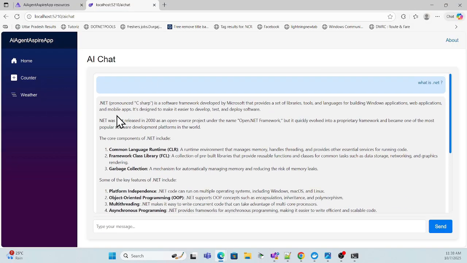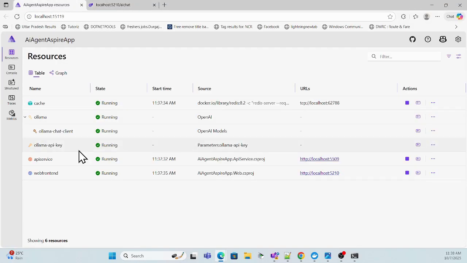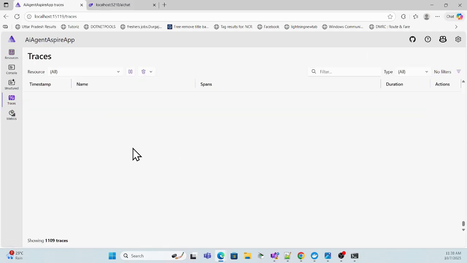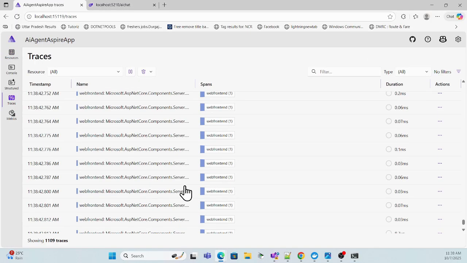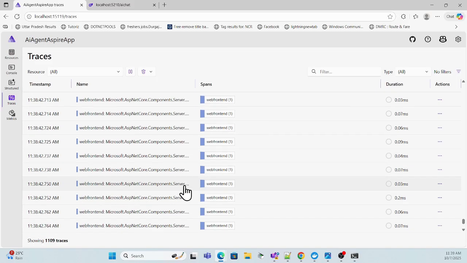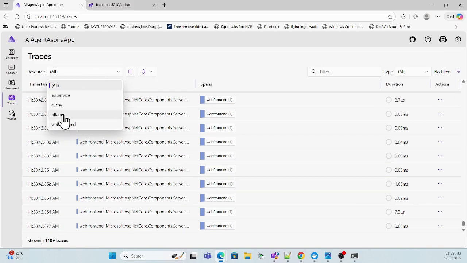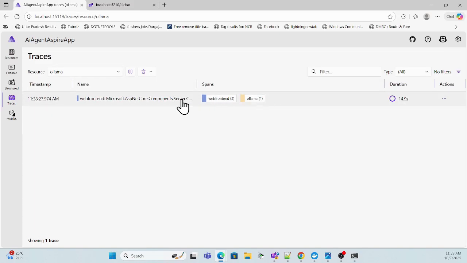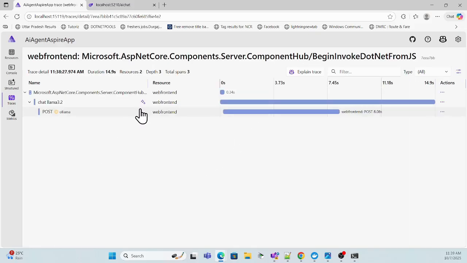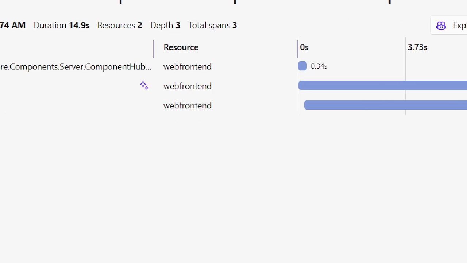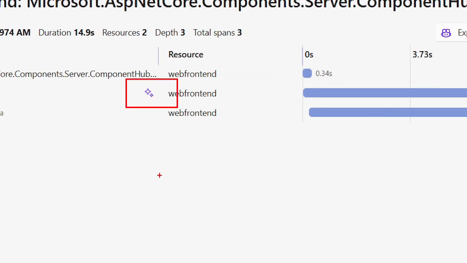So that means our AI integration is perfectly working. If you want to see the trace log, you can also see it over here. This is a nice feature that Aspire provides. If you go to this Ollama trace and click on that, there is a new feature available in Aspire, which I already explained in one of the sessions.